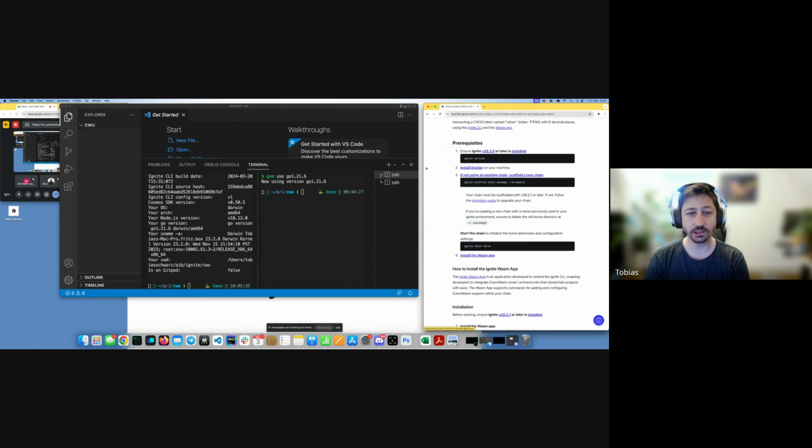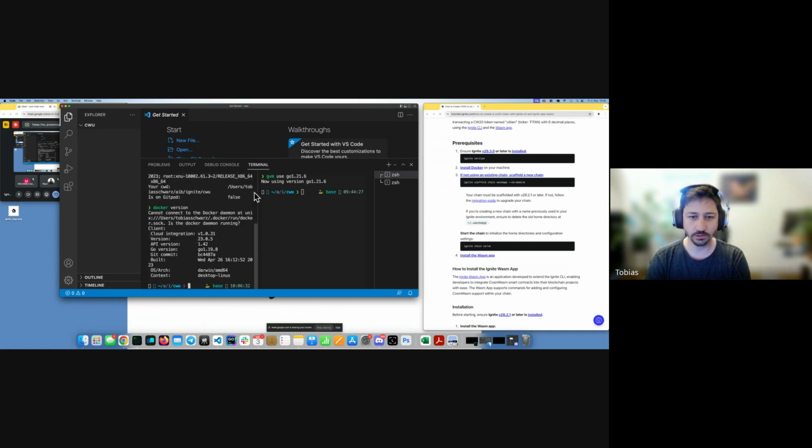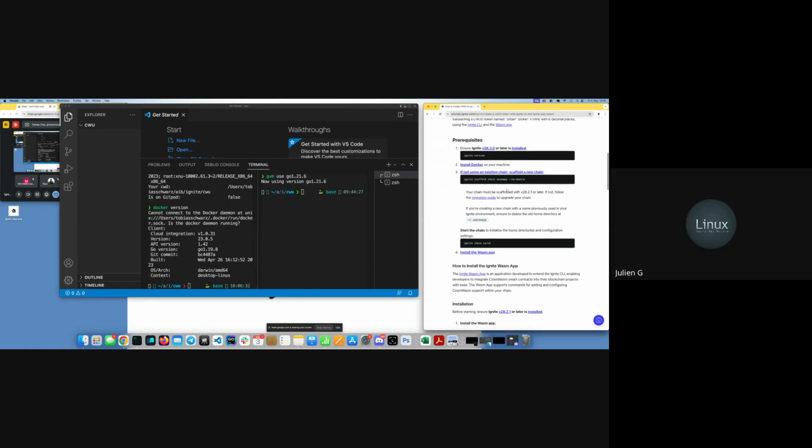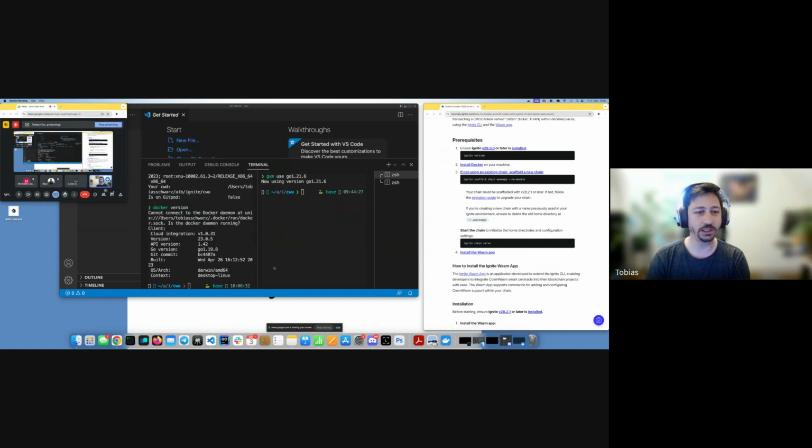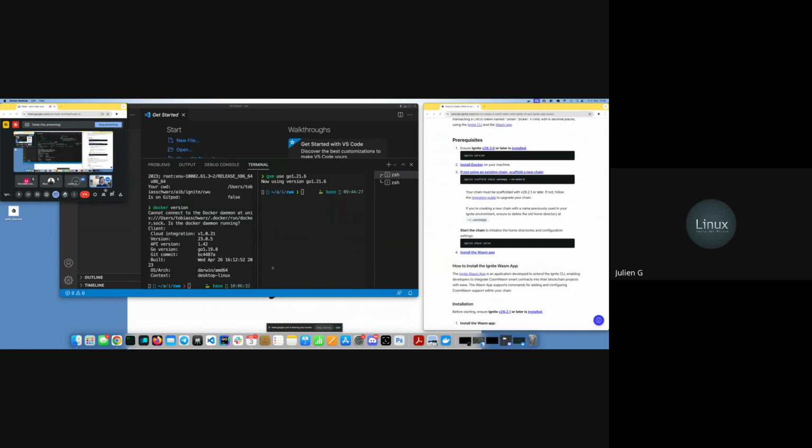You need to have Docker installed. I already have Docker installed. Let me check. Docker version. I do have it, but it's not running. I need to open Docker because we will make use of it later on. If I remember, we don't need Docker for that. Not for Ignite, but we will need Docker for Rust later on.